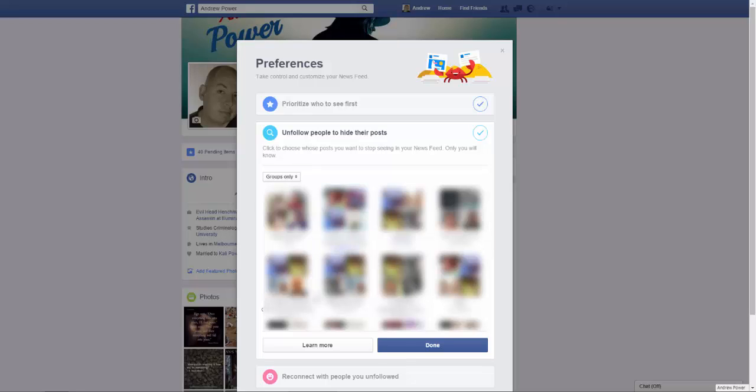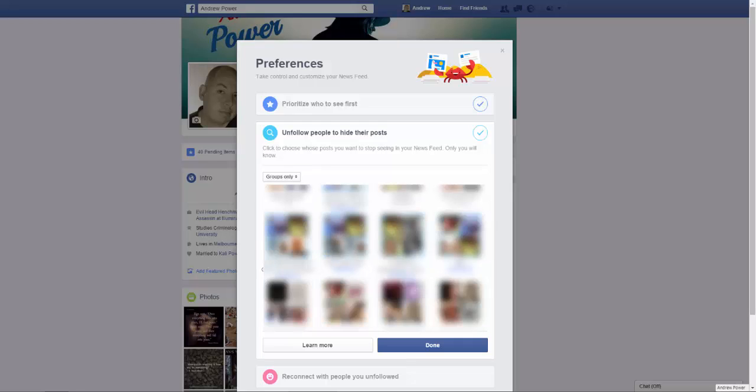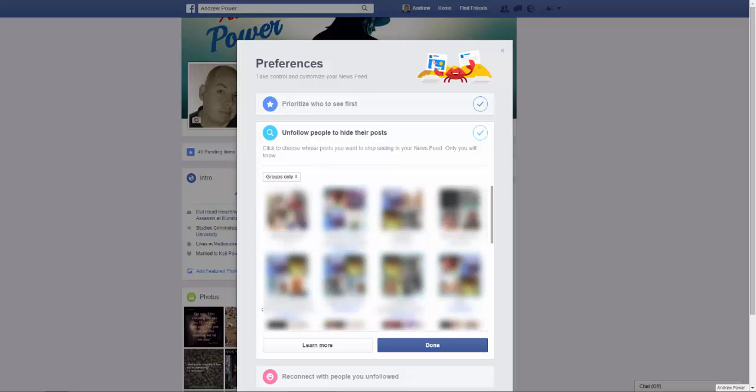And it's simply a matter of click the group, click the group, click the group, and it unfollows them all. So you don't have to get bombarded with all of the same posts. Quite often these groups have the same members, and therefore the same people keep posting the same posts into multiple groups. So on your news feed, you just get the same thing over and over again, and it's so frustrating.